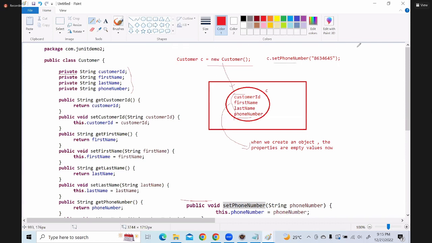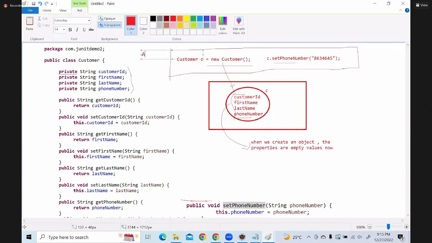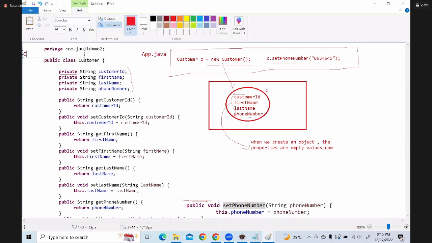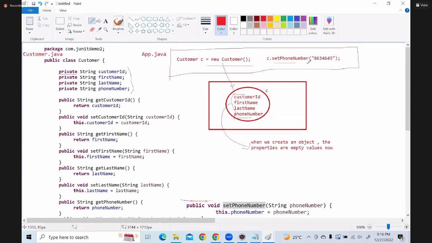See, this is in some other class. I'm writing this code in app.java, and this is your customer.java. From outside the class, we can call the public methods. When I pass this phone number, this value will come here, the same variable, and I'm assigning it to this.phoneNumber, your customer property. Now phone number will be given this value.